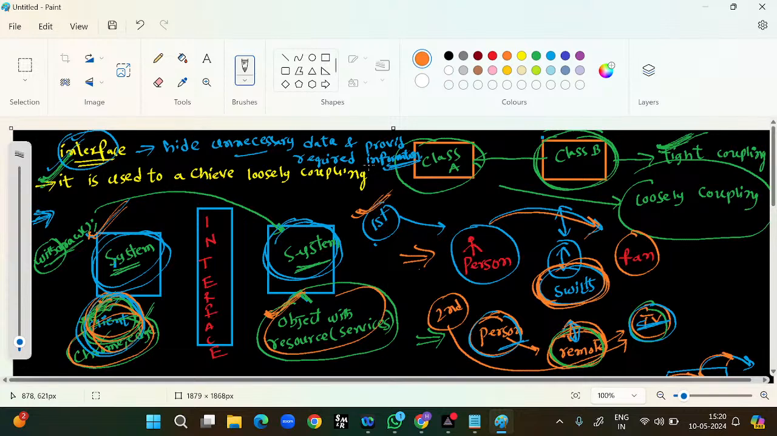You can observe these points, you can read them in one minute. Got it about the interface, basically.